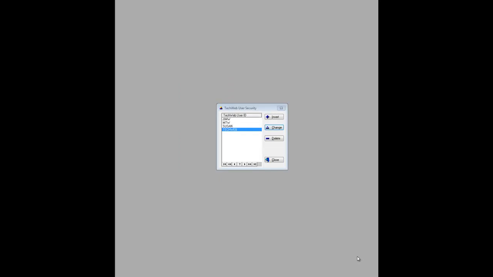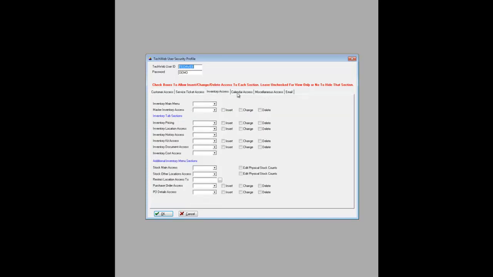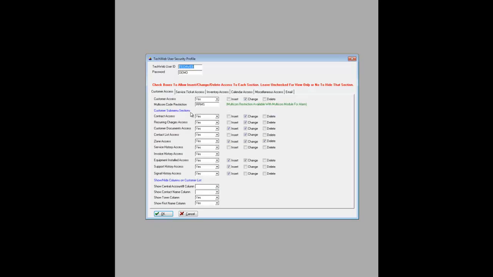Since TechWeb will be used by employees at all different levels, there is a comprehensive security section built in. Let's go ahead and bring up one of these users. And you would create their ID and password. And for each main section of TechWeb under the main menu, you will see a tab representing each of those screens. So let's start with the customer area.